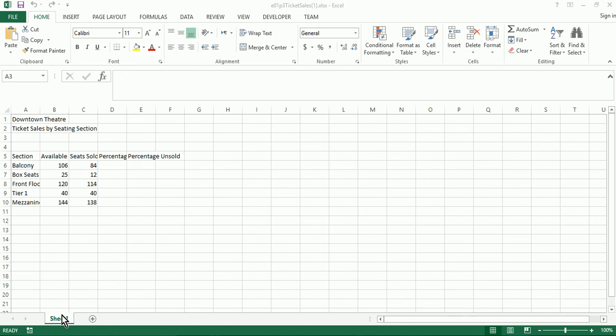The first step is to change the name of the sheet. So at the bottom, it says Sheet 1. Instead of calling it Sheet 1, we're going to double click on that. So I double clicked on it. I'm going to change it to Seating.